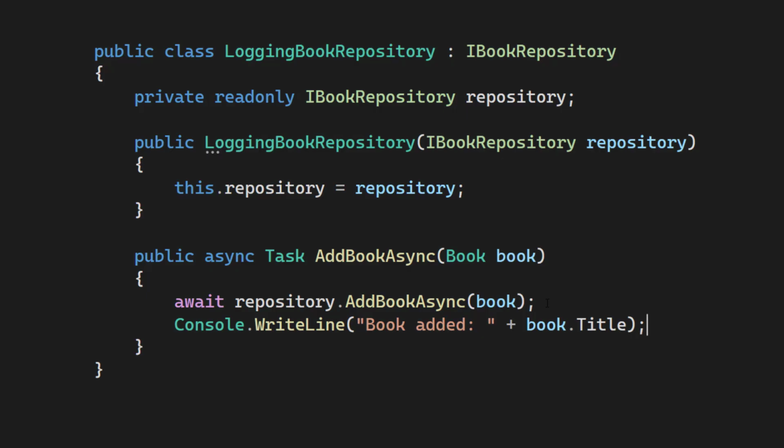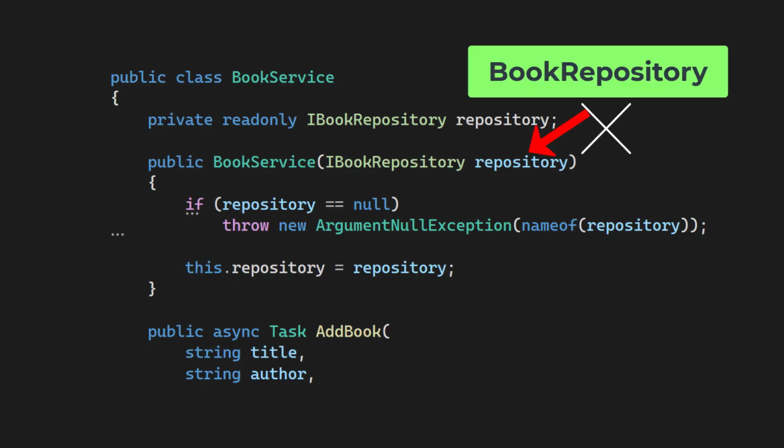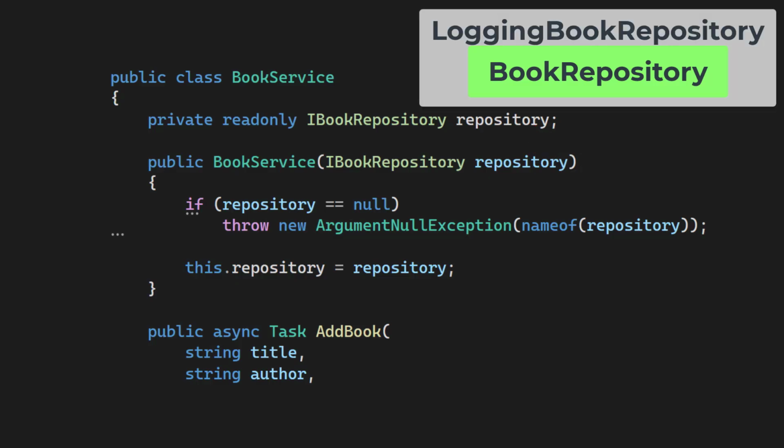Now, what this means is that when book service accepts iBook repository as a dependency, instead of passing a book repository object to the book service's constructor, we are intercepting that dependency by modifying it and wrapping another class around it, which is the logging book repository class. The logging book repository class invokes the inner book repository's addBook async method and writes information to the console, and we are passing that logging book repository object to the book service's constructor.